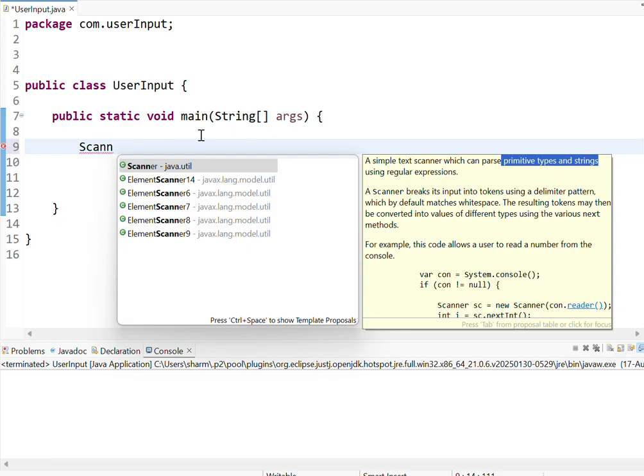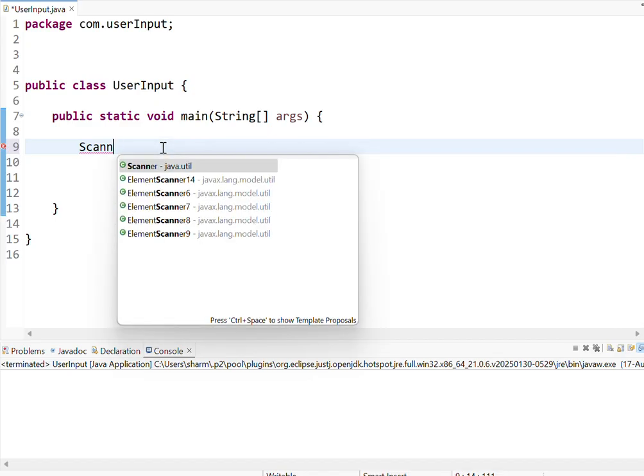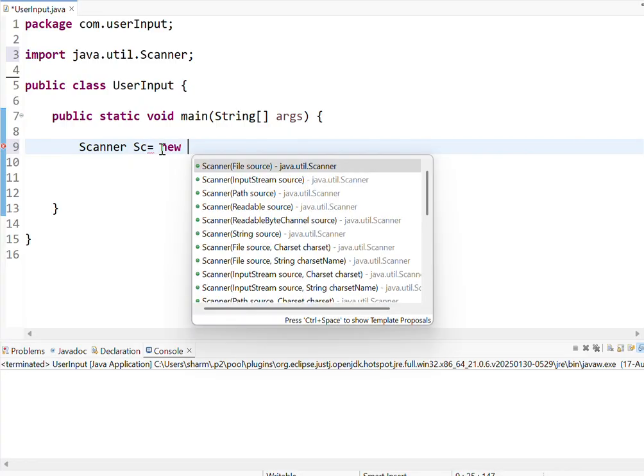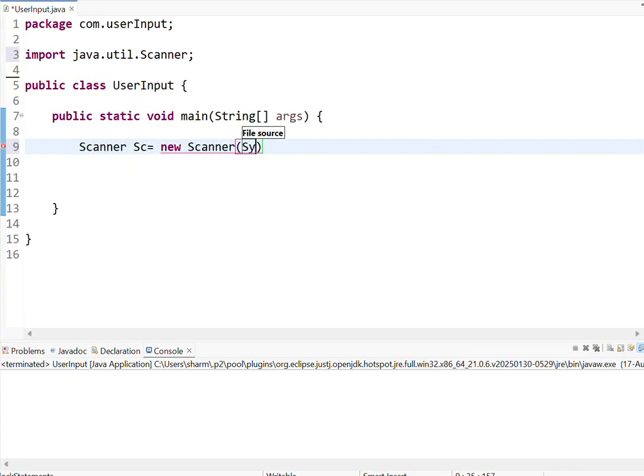Scanner sc, and we are creating an object of the Scanner class. It is a class, we are creating an object of it, and sc is the reference name to access this class. new Scanner(System.in), because we are taking input from the user.